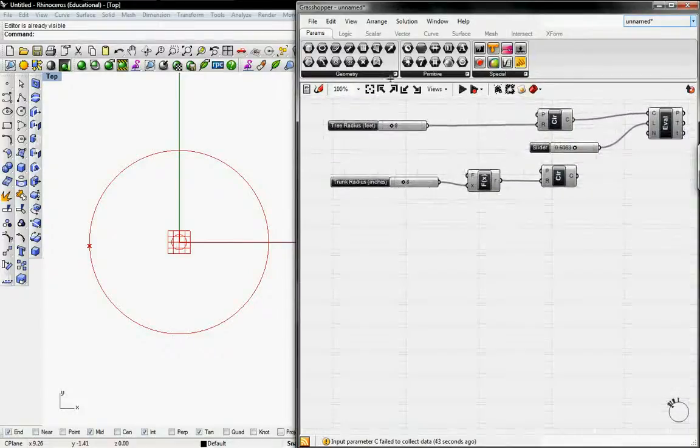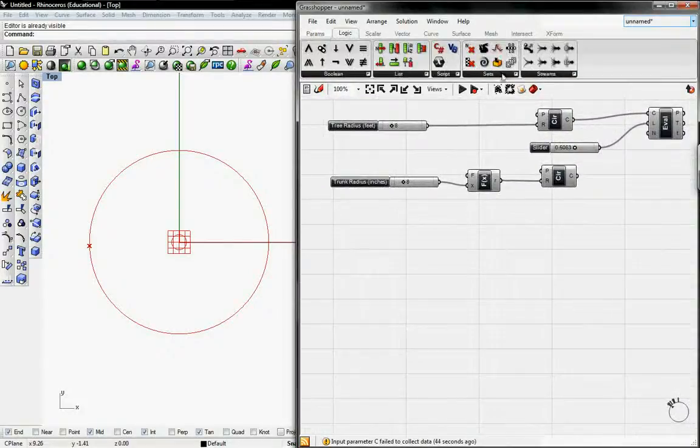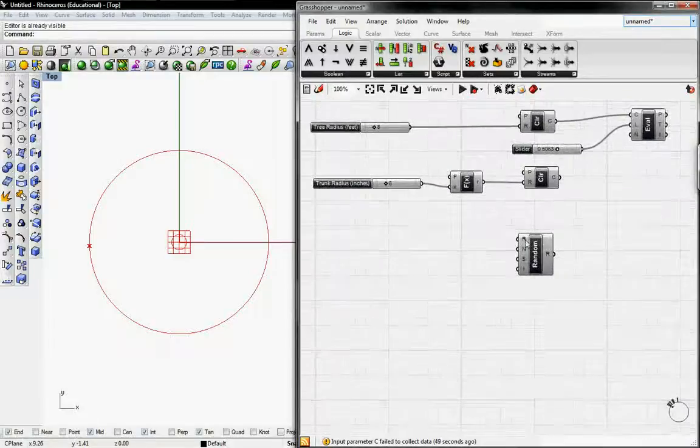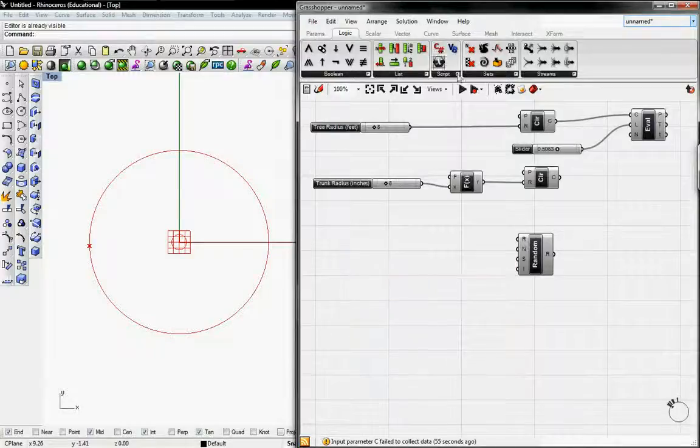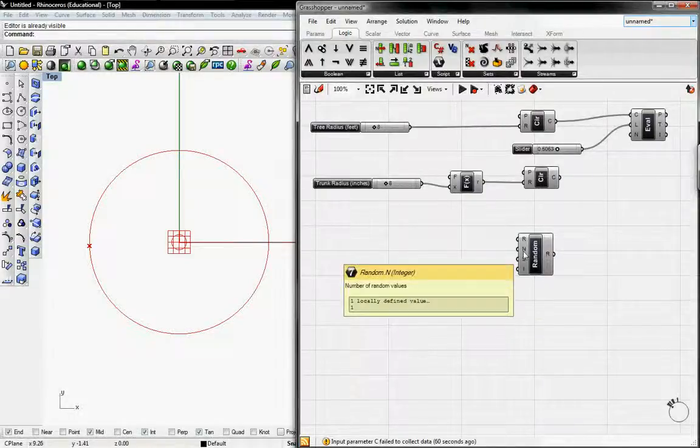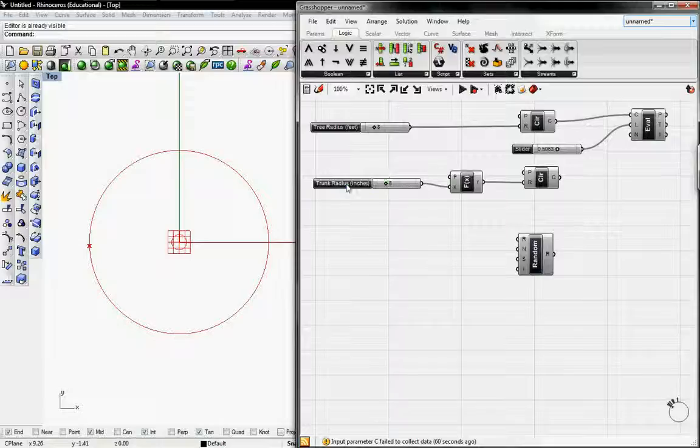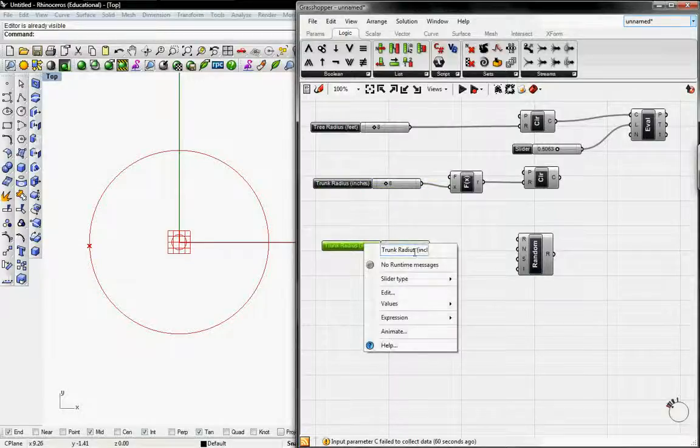To get a random generator, we're going to go to Logic, then Sets, then Random. R is the domain, which is by default 0 to 1, and if we need to change that, we'd grab a Range component, which was in the previous tutorial. But for now, 0 to 1 is perfect. We need a number of random values and the seed of the random engine, so I'm going to grab a slider, copy and paste it, and change this one to number of branches.